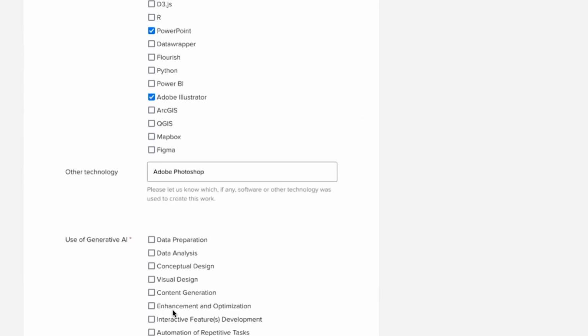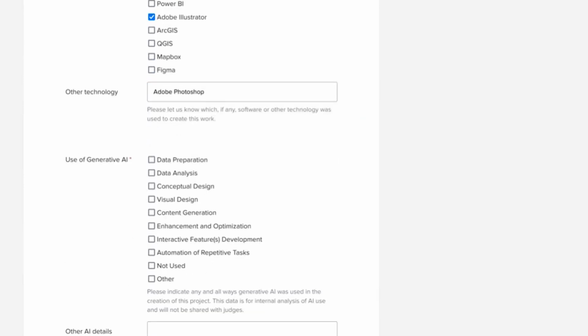Use of generative AI. We are trying to gauge the usage of AI to determine if and how we should update judging in future awards. If you use generative AI for this piece, please let us know any ways that you used it. This information will not be shared with the judges. It is for internal analysis only.